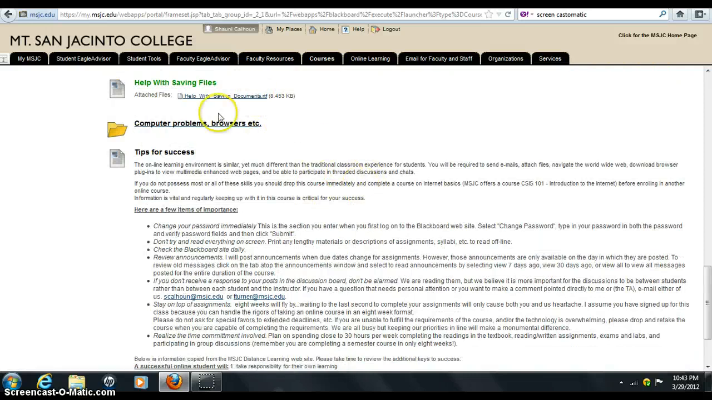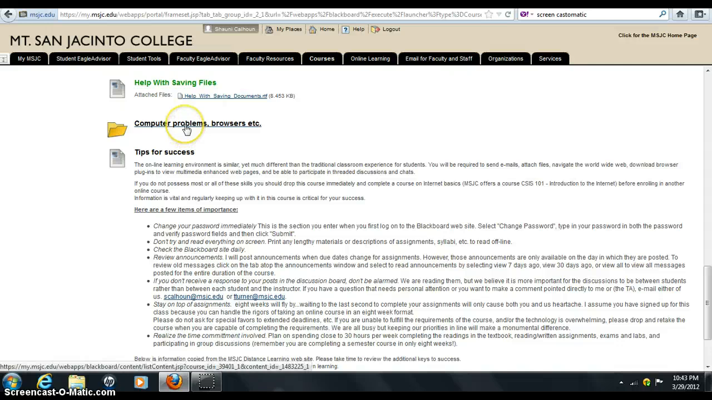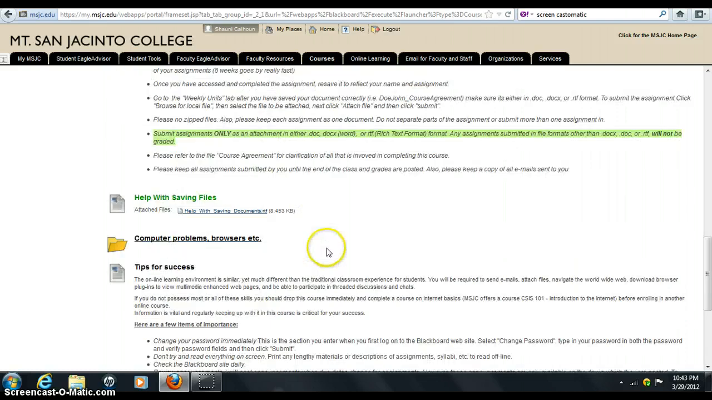Saving files, I'm pretty much going to also address that info, but if your computer isn't set up properly, there is some info on how to set it up so that your computer will ask you whether you want to open or save the files. There's some info under this folder about some of the common computer problems, browser problems, pop-up blockers, things like that. So if you're running into any of those types of problems, take a look there. And then these are just tips for success.